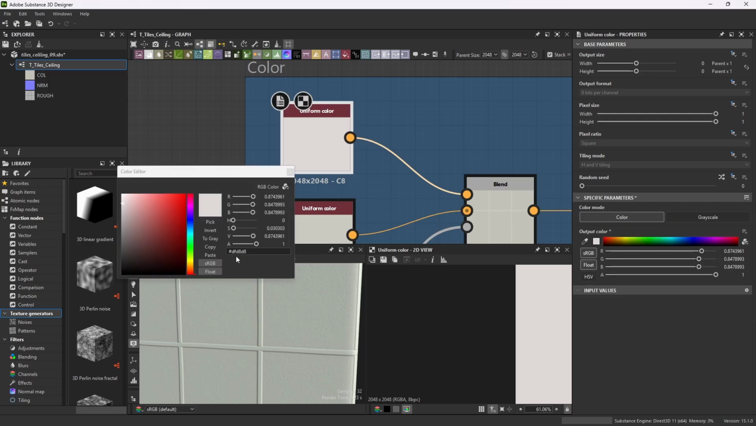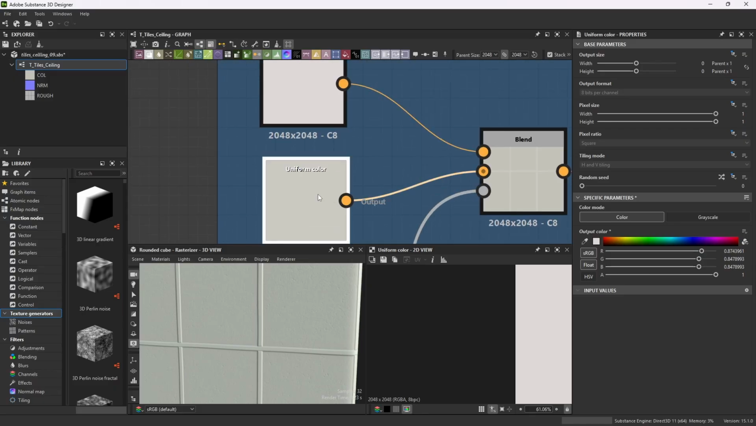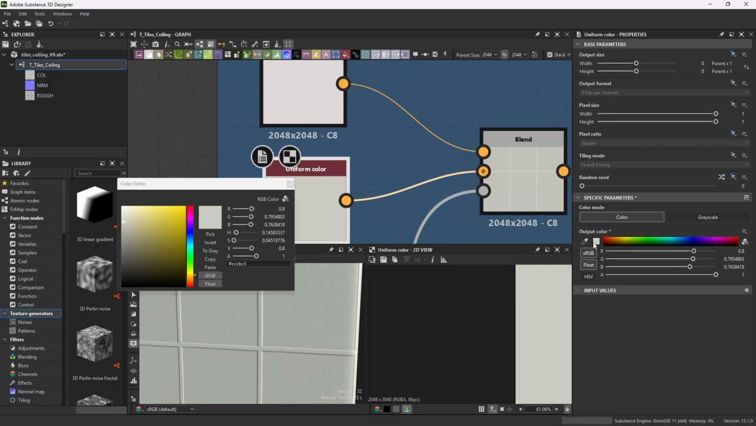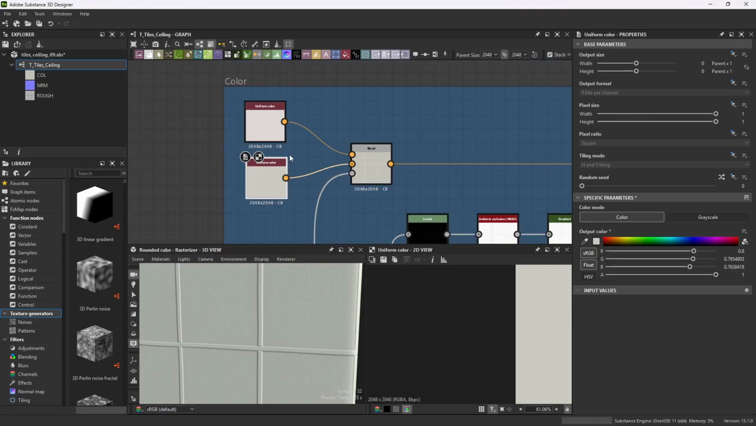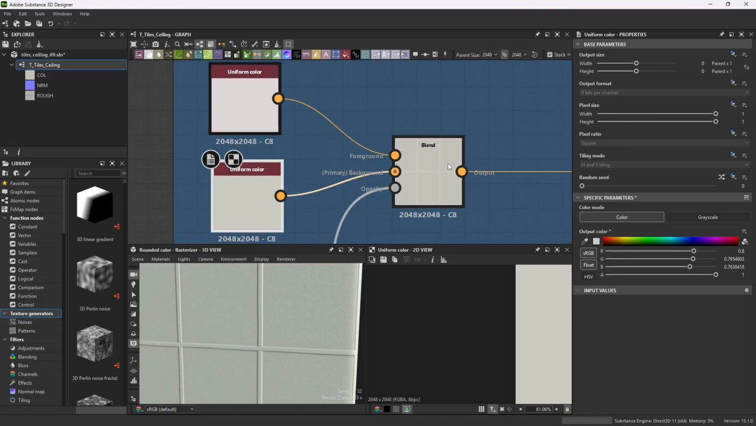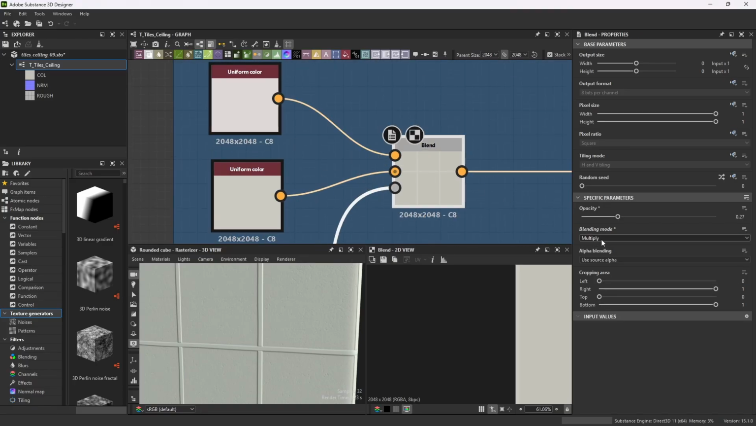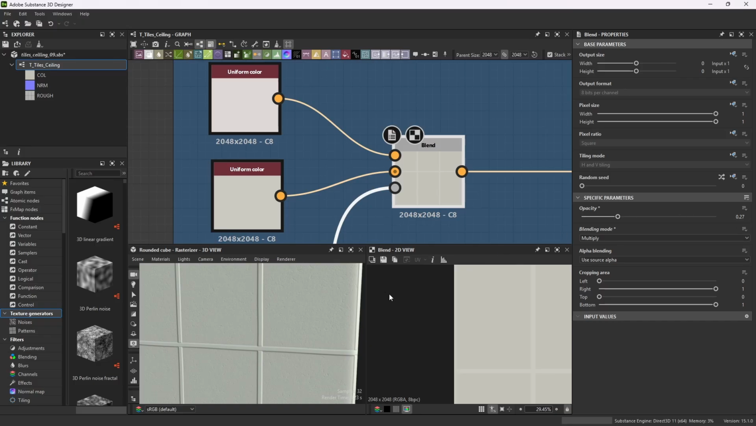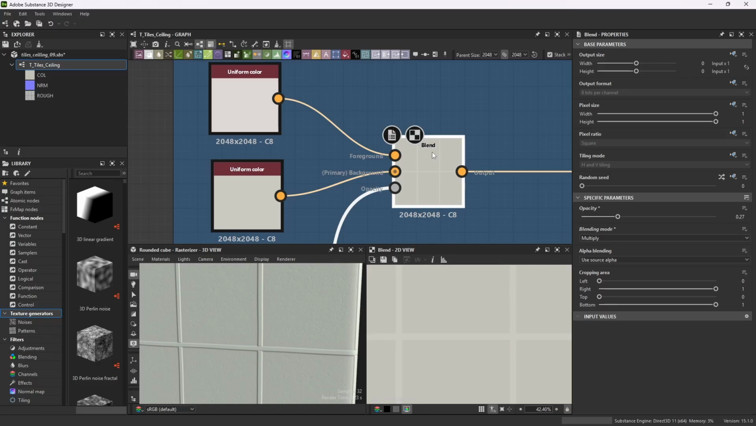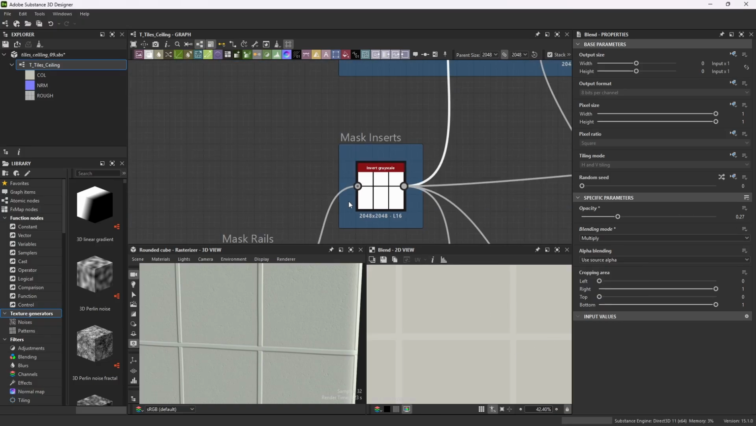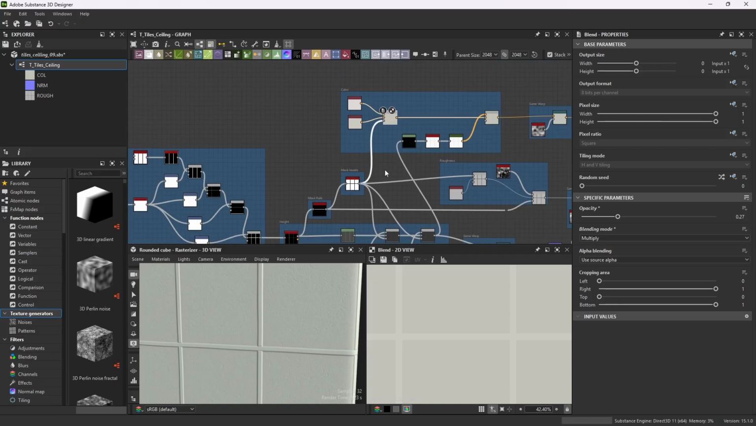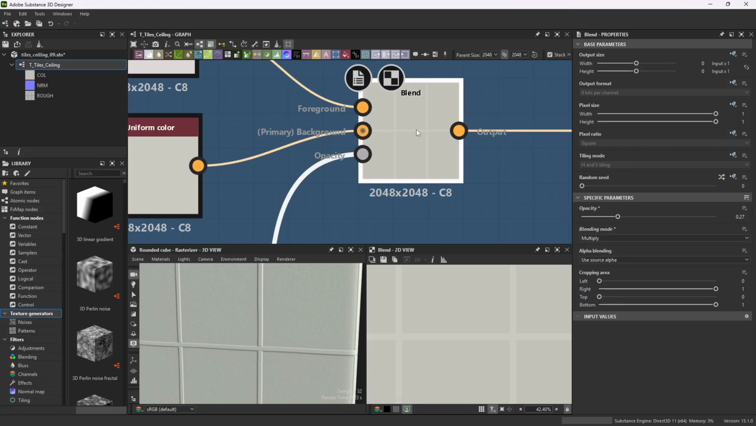And that's DFD8D8 for the hex, for the first one. And then for the second one, CCCBC3 for the hex. Now we'll run both of those uniform colors into a blend. This will be multiply 0.27. Kind of see the result we're getting there. And then bring up our mask inserts here, this invert grayscale, run that into the opacity mask. And this is the result you'll get of the two blended together.